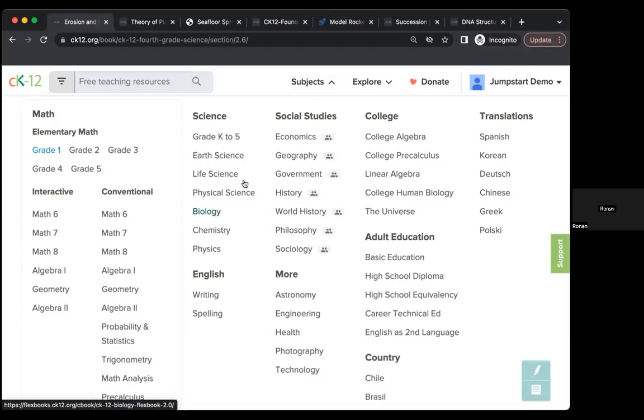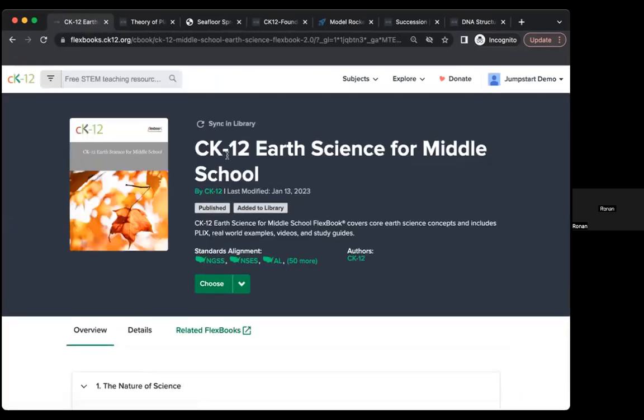So let's take a look at these FlexBook 2.0s. As I said, that's our main offering. These are for middle school and high school science. So I'm going to start off here in the earth science book.